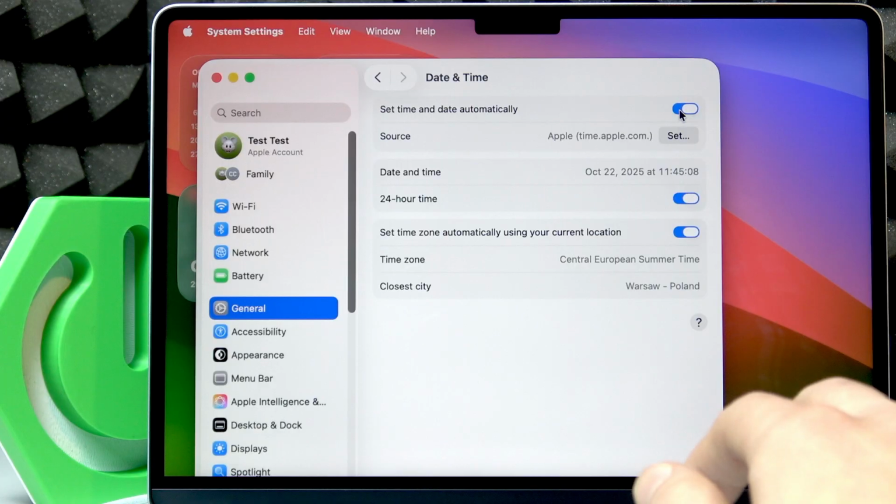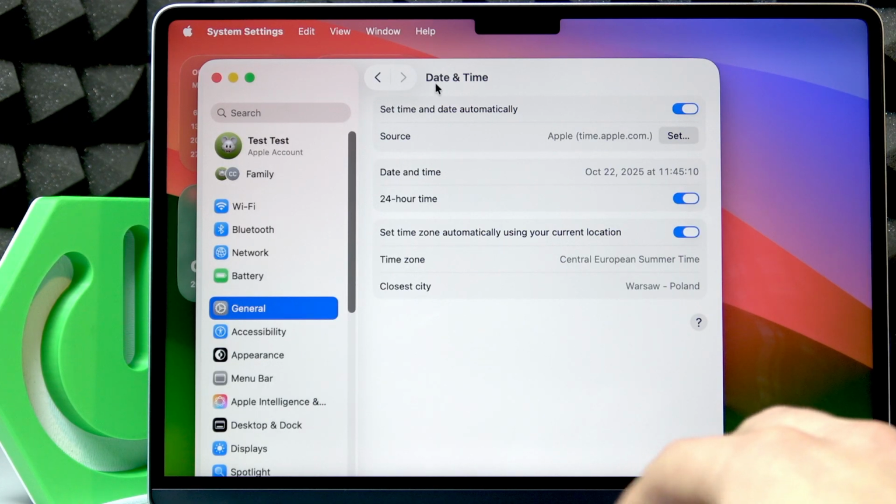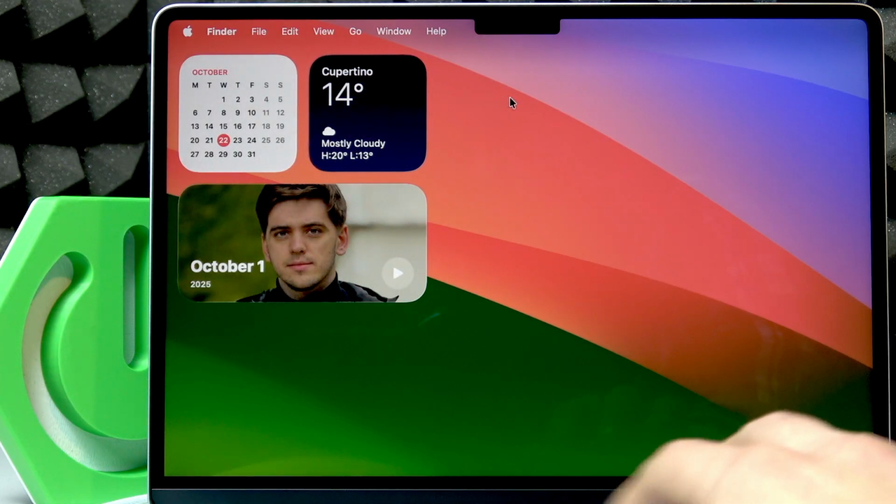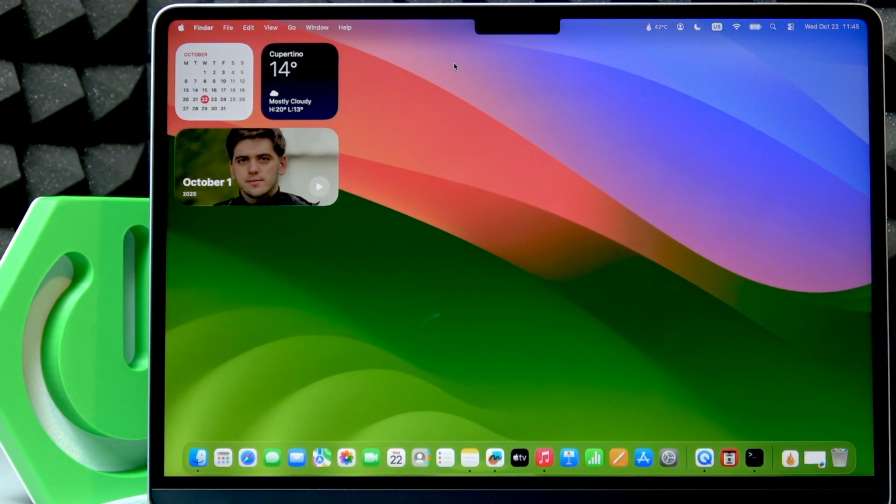However, I recommend setting time and date automatically, because by changing date and time to incorrect ones, you're going to make many online services, like for example Google, unavailable because they require date and time to be correct for your time zone. And that's how you do it.